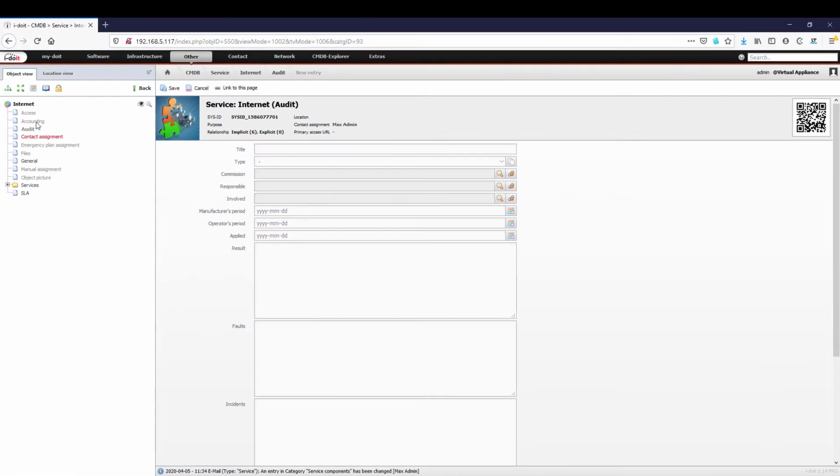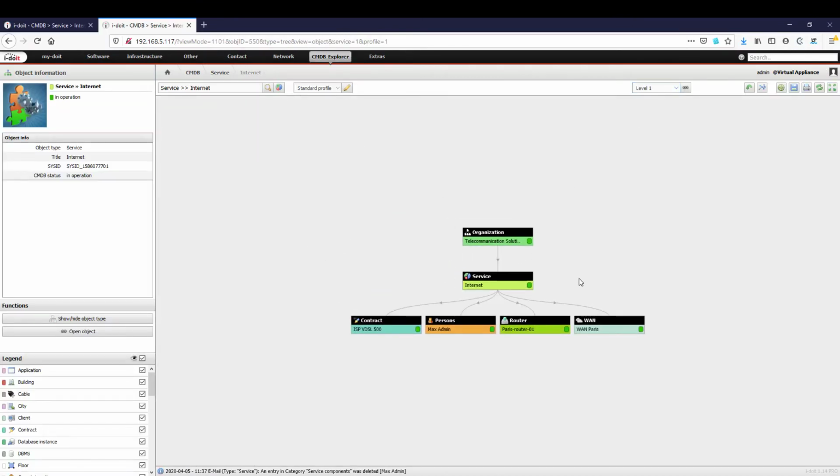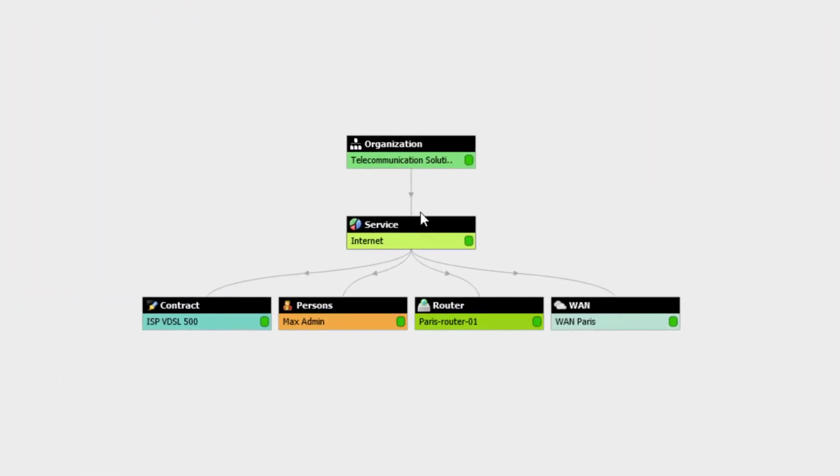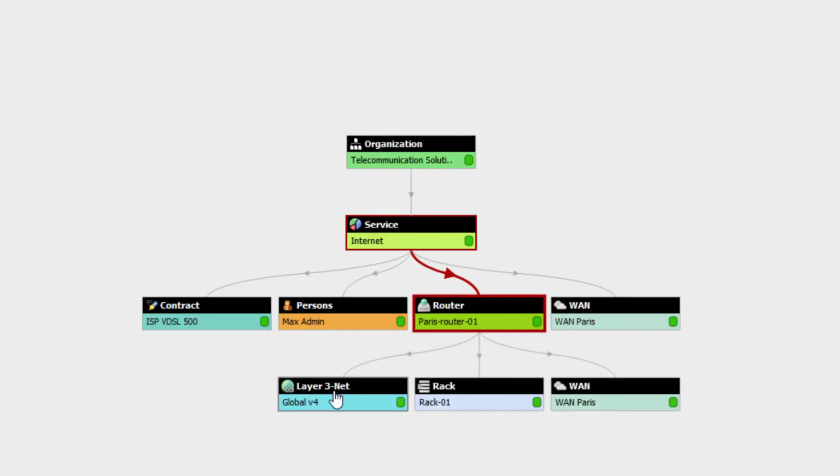To show the dependencies of the service, we can open the CMDB Explorer. It shows the connections between the service and its components. If we need additional information, we can either open the object directly or double-click on it to display the further relationships to other devices and objects.